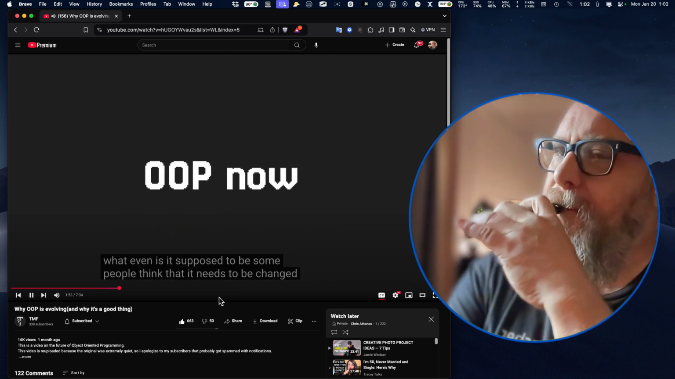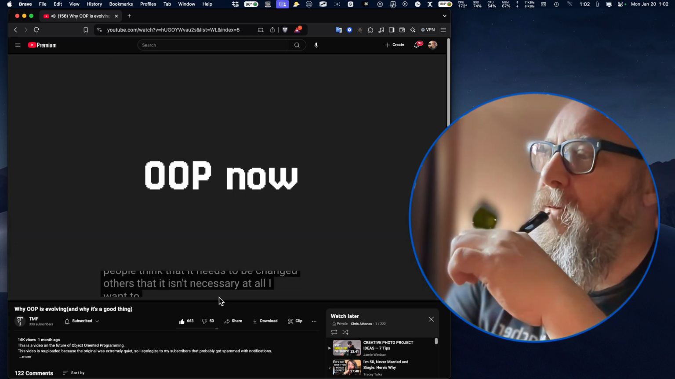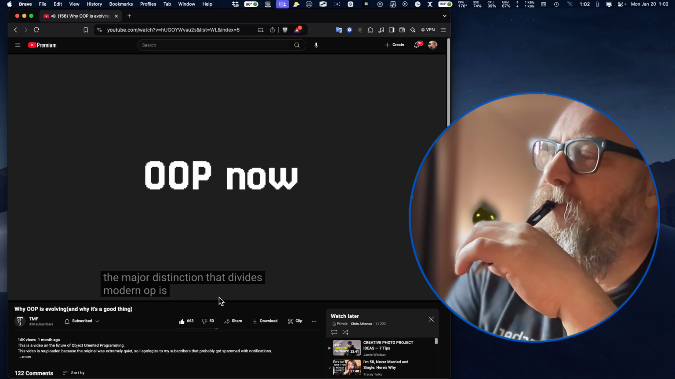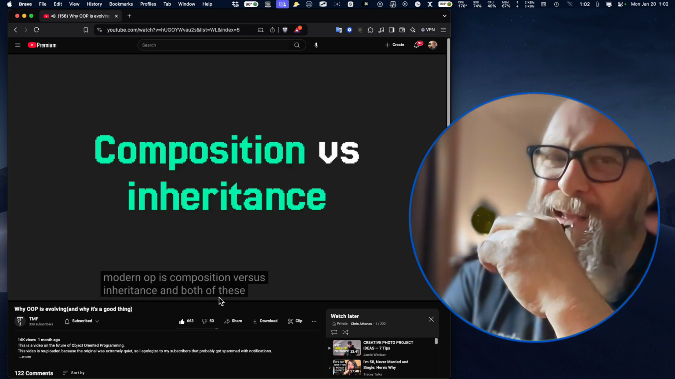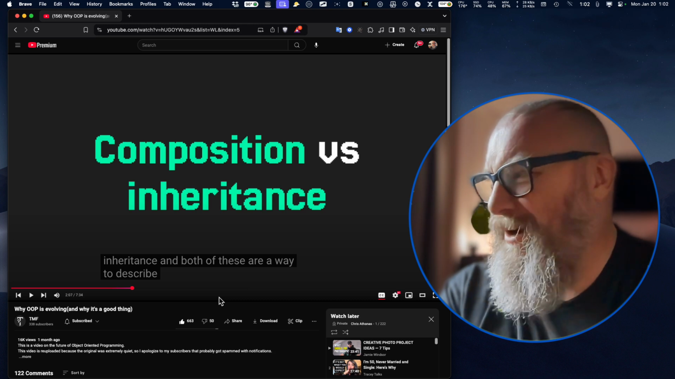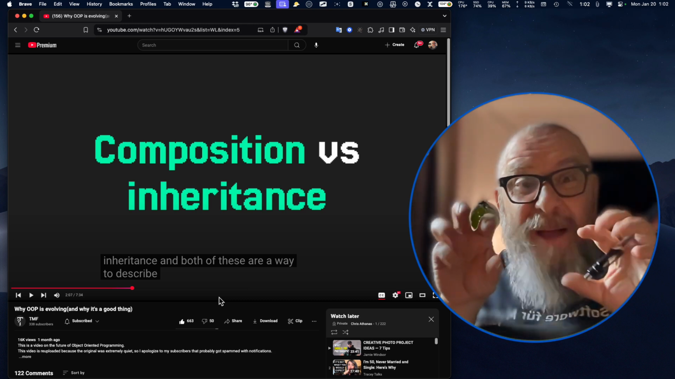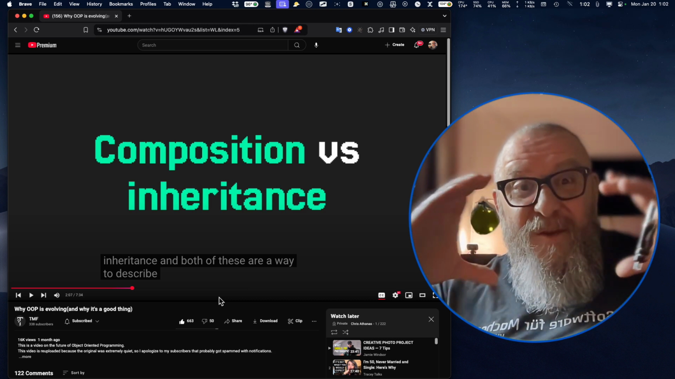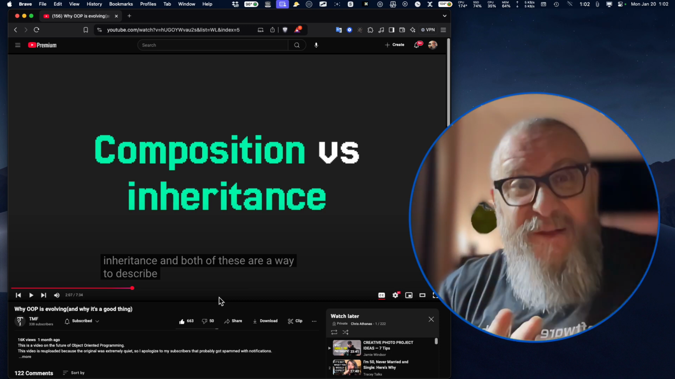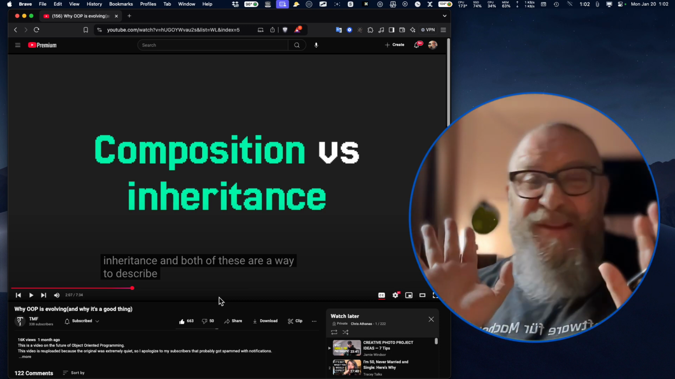Some people think that it needs to be changed, others that it isn't necessary at all. I will explain the modern ways of interpreting OOP. The major distinction that divides modern OOP is composition versus inheritance. And both of these are a way to... Okay, I hate the way that they say composition versus inheritance. Okay, yes. Individual little objects that send messages to each other, that can be encapsulated, that can send messages to that group of message objects. Yes, that is what composition is.